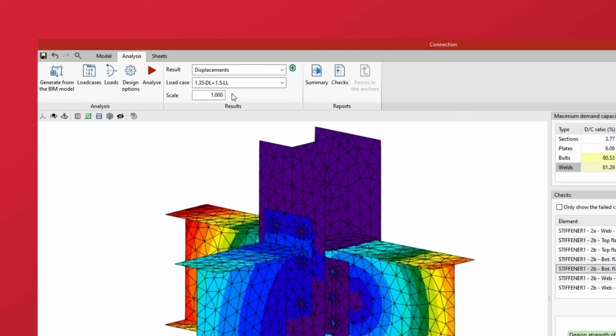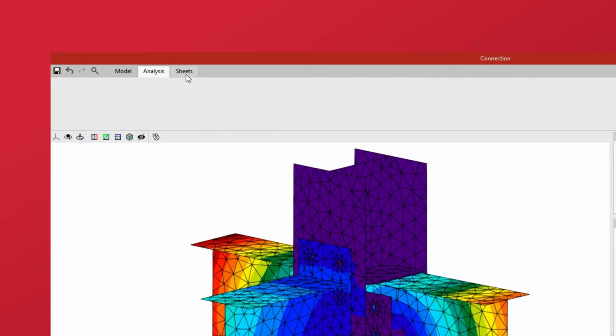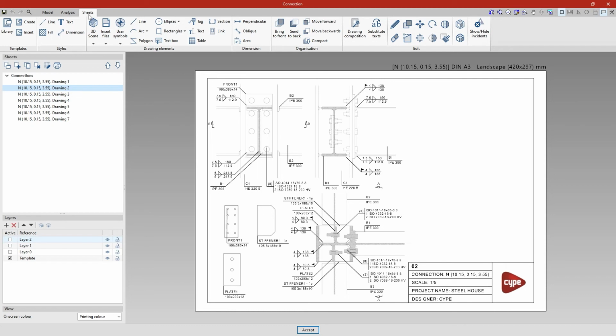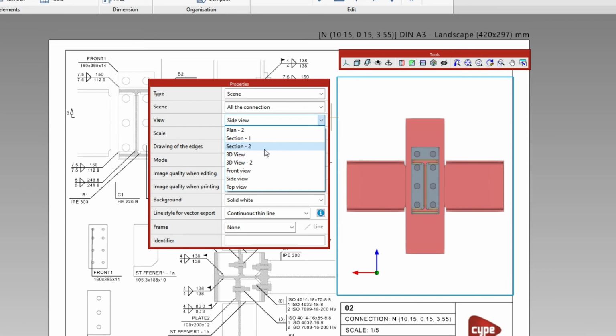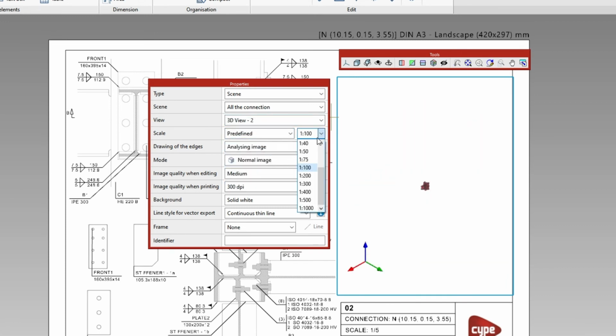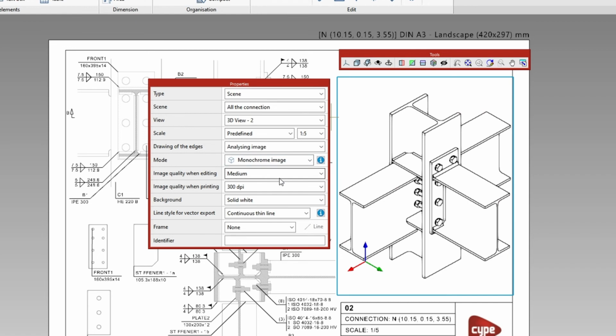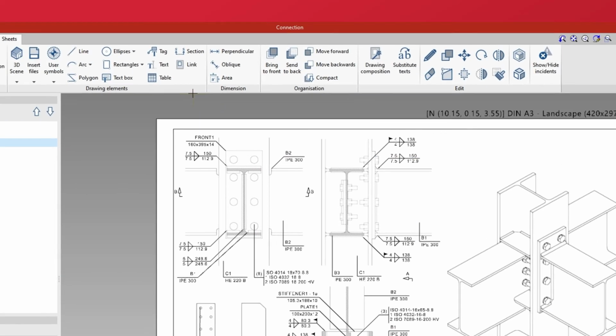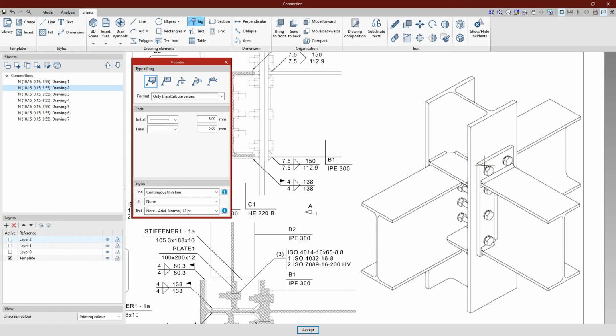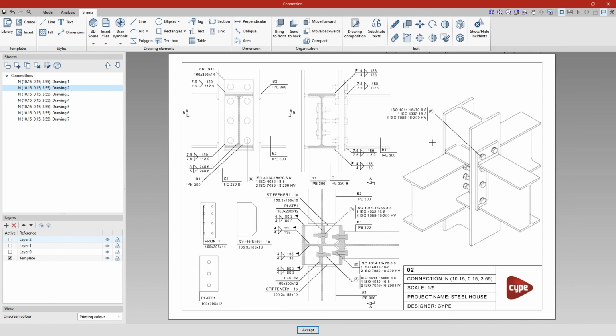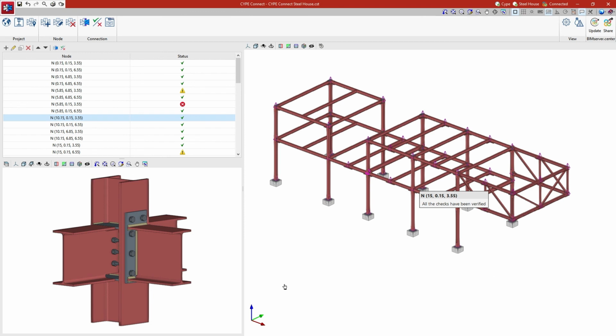After modelling and analysing a connection, we can access the Sheets tab, where we have the tools for creating the detailed drawings. Here, we can insert views of the connection model at the desired scale that are dynamically linked to it. The programme also has traditional drawing elements and dimensioning tools. Finally, by accepting the connection window, the programme displays the updated node information in the general interface.